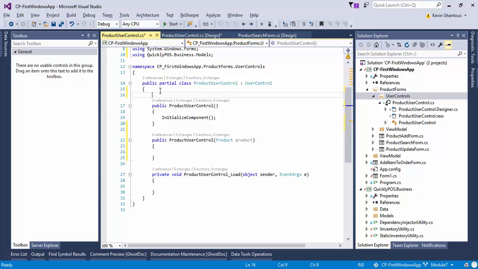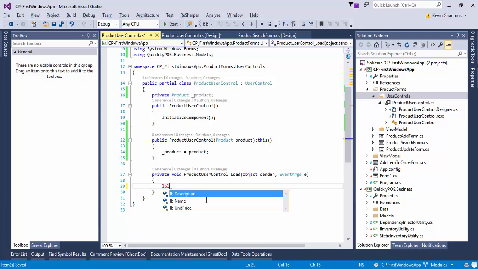So from here we can create a private field, and that's a place that we can store this product that's being passed into our constructor. We'll also want to call the constructor above that, so we'll use the colon this, so that when this constructor is called, it'll also call the other constructor here and do the InitializeComponent. Very important.